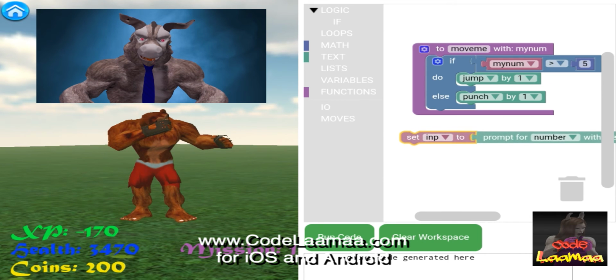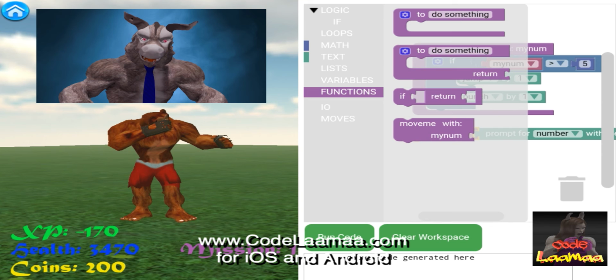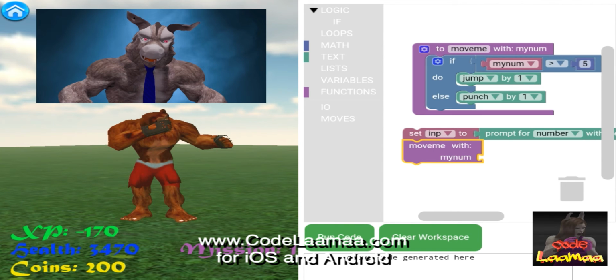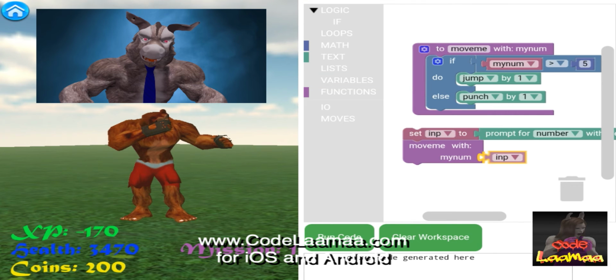Now let's go to our function and grab our move me block. Notice that move me has changed from dance moves. It's expecting some sort of input. So we're going to go to our variables block, grab our imp block, and attach it. So that means my num is going to equal imp.